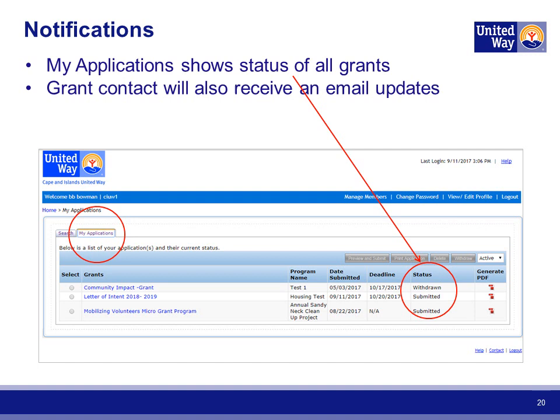Okay, now that you have successfully completed your first application within the Cape and Islands United Way online grants portal, maybe you want to come back a couple days later and see what the status of your application is, or just double check it. So after you log in, remember you have a choice to select My Applications to show the status of any grants that might be in progress or have been submitted. So you'll see the My Applications tab in the red circle on the left-hand side.